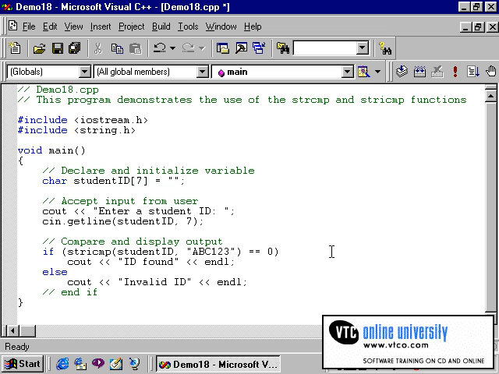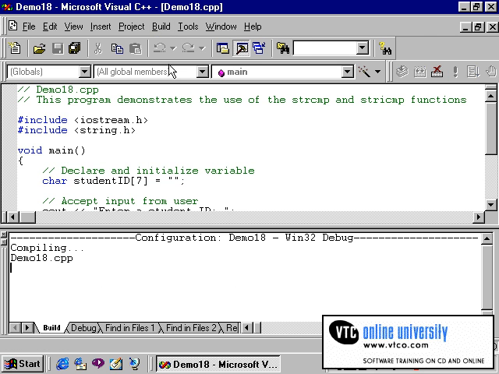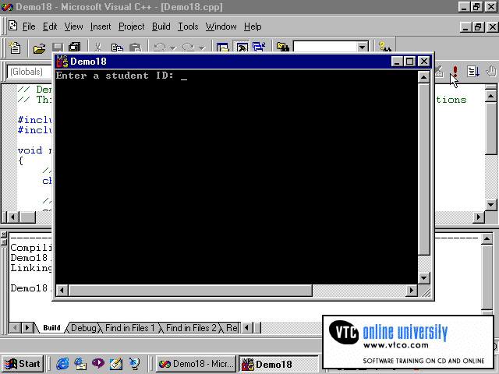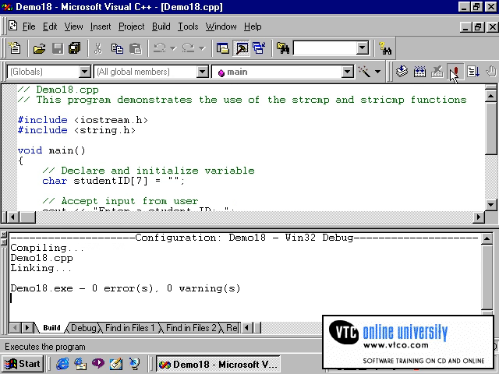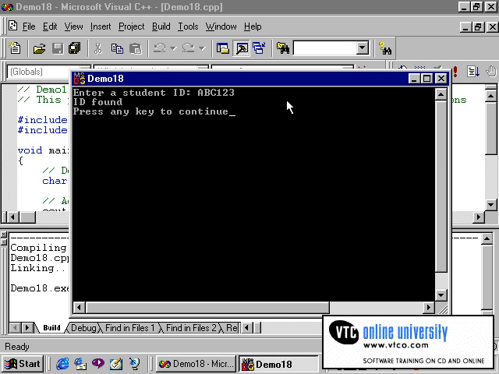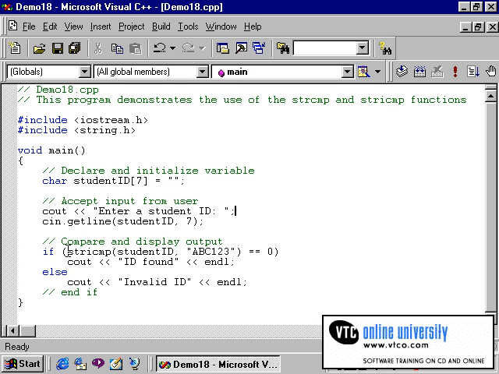If I insert an i in the function and now make this string ignore compare, this says ignore the case and perform the evaluation. Notice I still am using the number 0 to determine if the strings are equal. I'll recompile the program and then execute. And this time I'll type in abc123 and I get the message ID found. Likewise, if I type in uppercase ABC123, I receive the message ID found. So now the program is working for either uppercase or lowercase with respect to the letters of the alphabet.